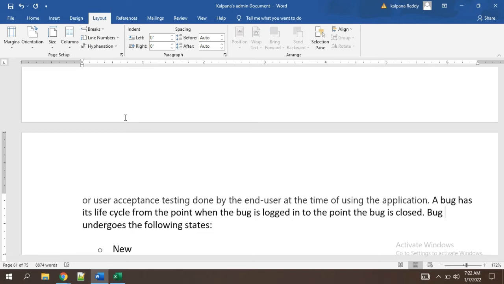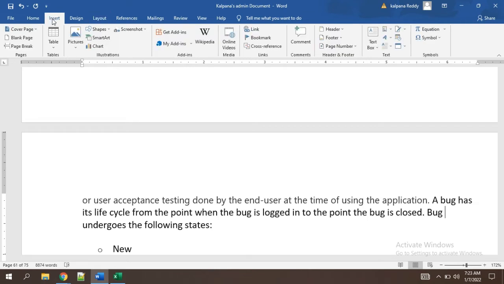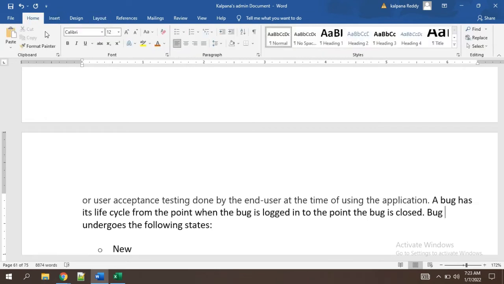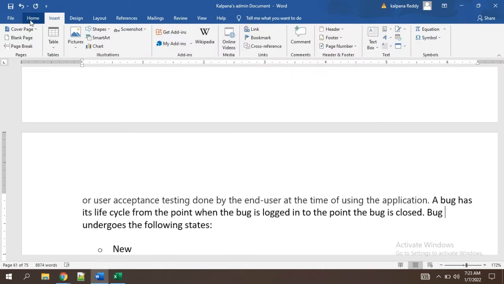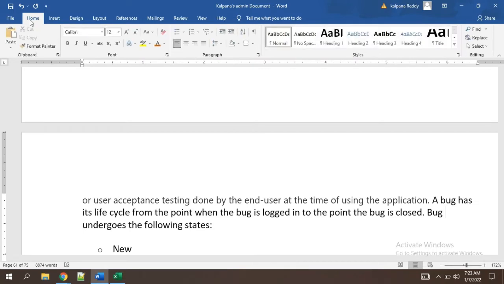So at that point of time there might be chances of bugs, because it might pass the functionality testing, but what if, when we click on home and then click on insert, it is not moving? Then that is also a bug. So this type of bug will come in integration testing. Okay.